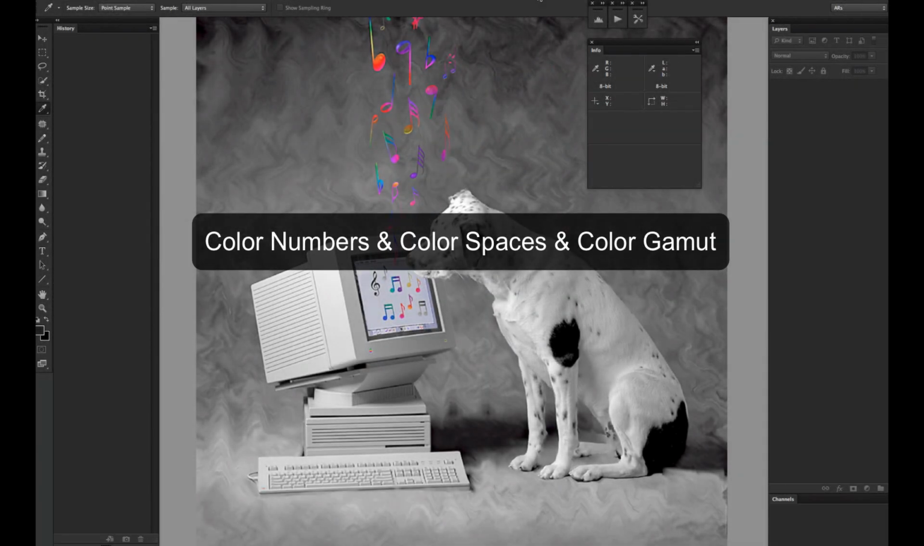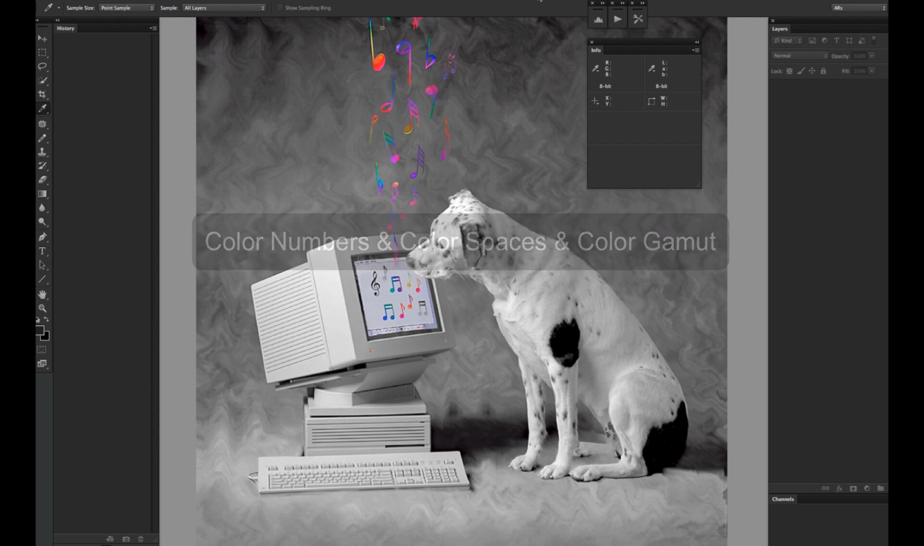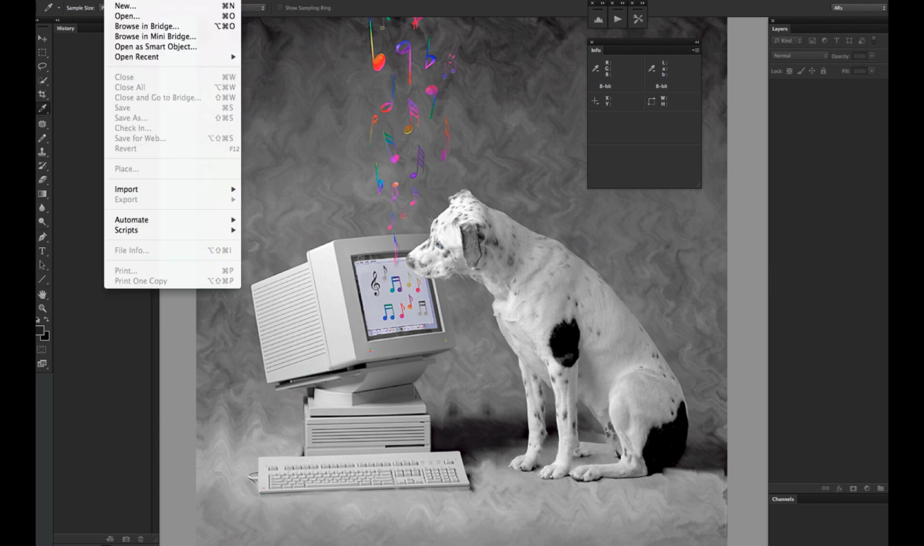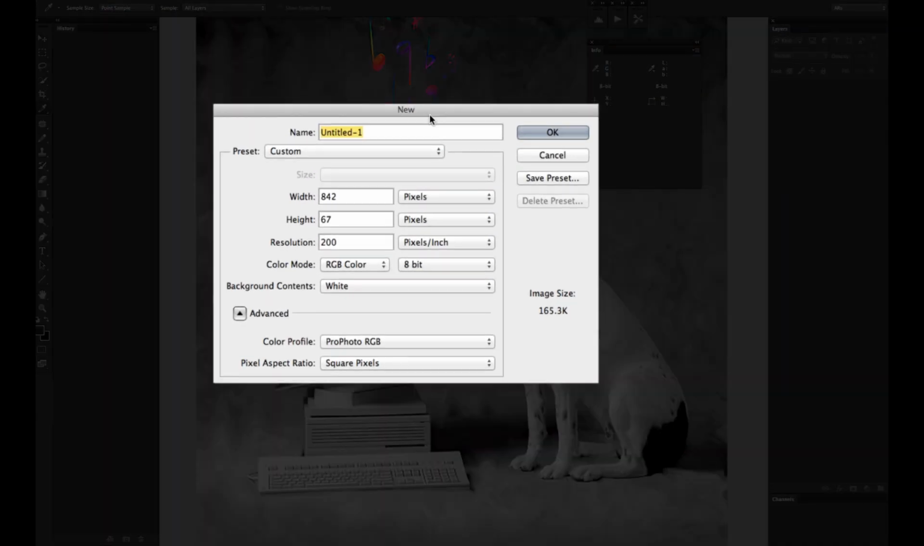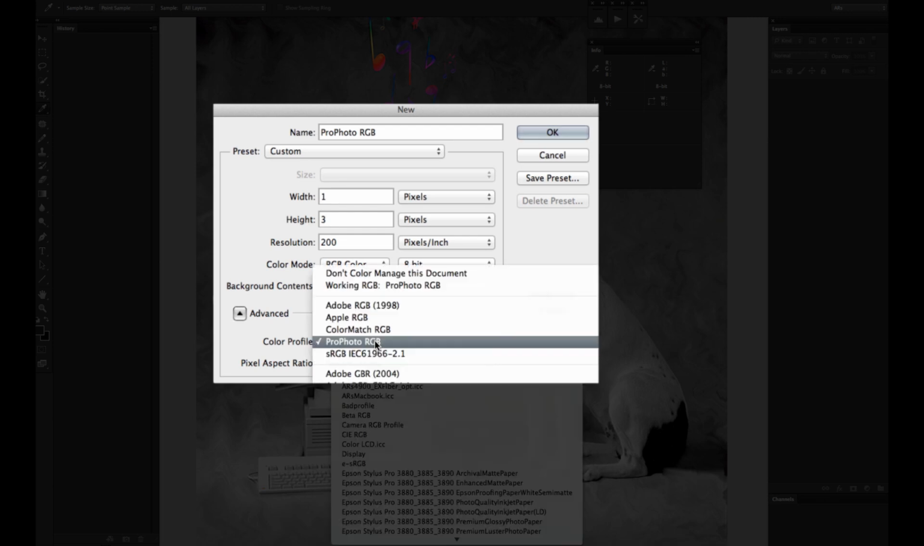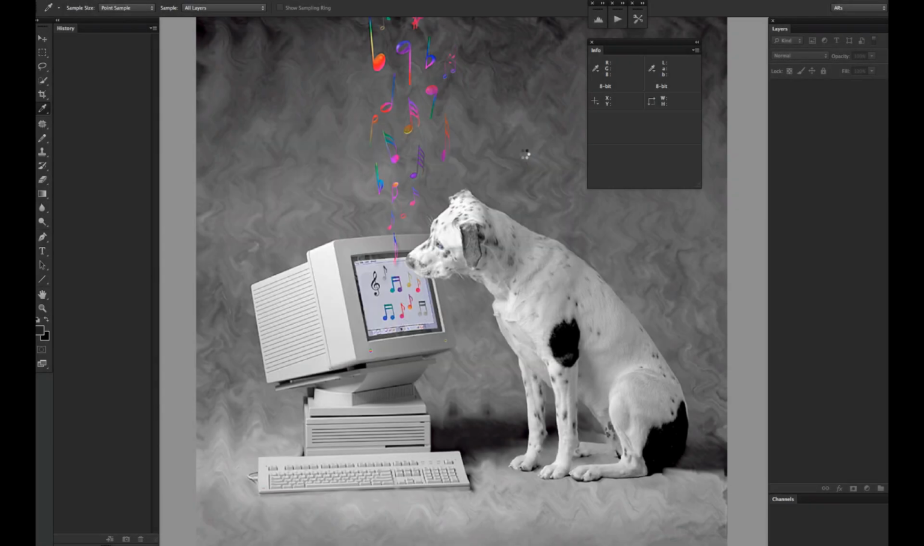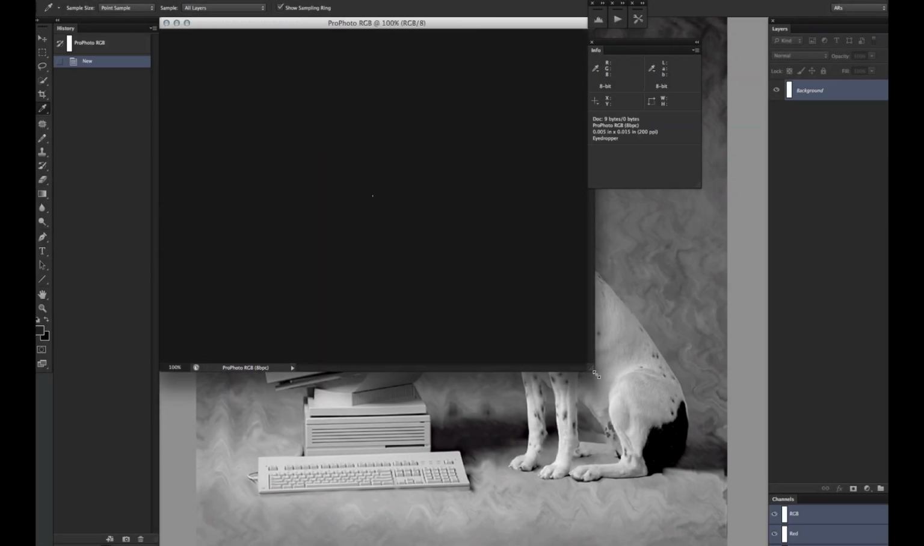So here I am in Photoshop CS6, and what I wanted to do is try to correlate the idea of color gamut and color numbers and color spaces in a Photoshop-centric way. So what I'm going to do is make a new document, and I'm going to call this ProPhoto RGB. I'm going to make it 1 pixel wide by 3 pixels high. Doesn't matter what the resolution is. What is important is that in this case I pick ProPhoto RGB down here for the color space. I'm going to go OK, and this dinky little image will appear. And what we'll do is just zoom into it.